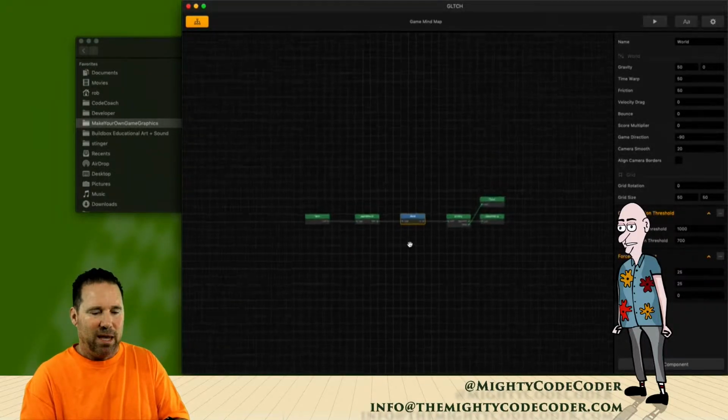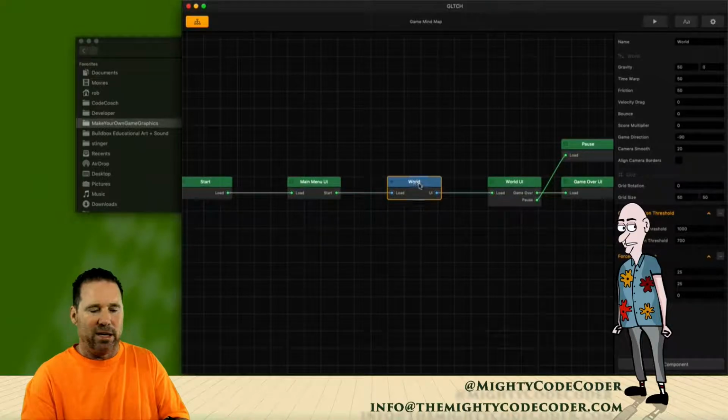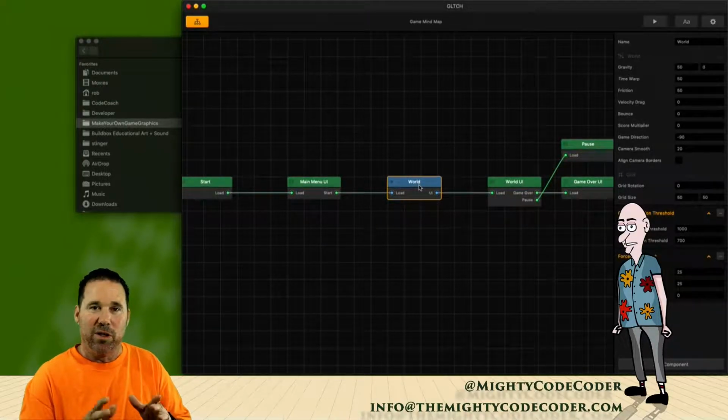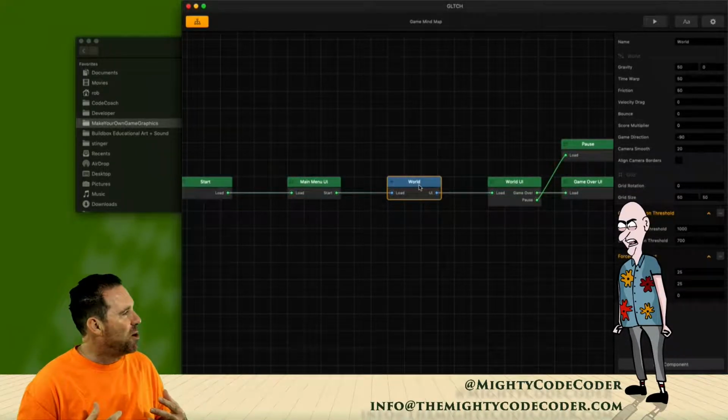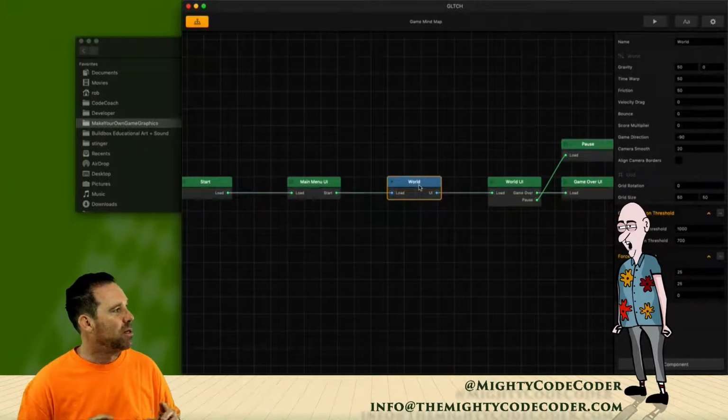All right, and so the green are actually worlds. I'm sorry, the blue are worlds. Okay, dang, I'm sorry, Paul, I misspoke. Okay, just be cool. Yeah, cool.